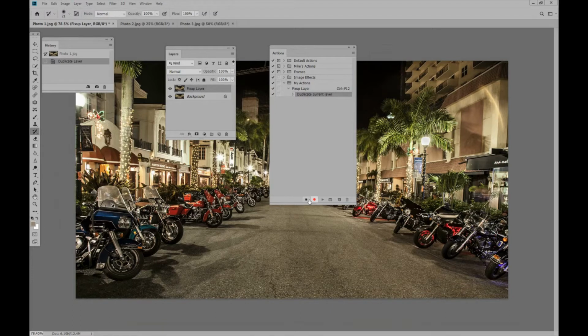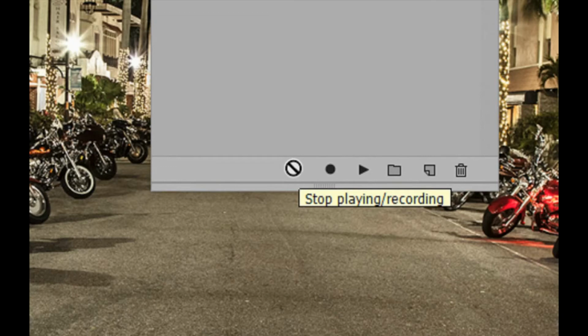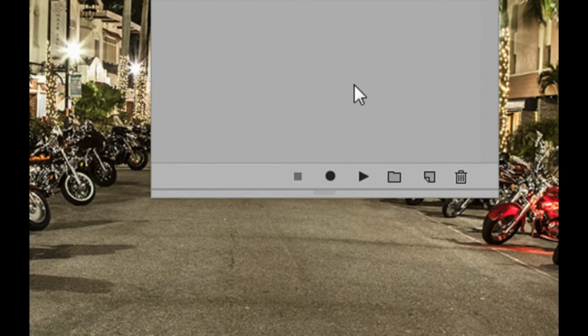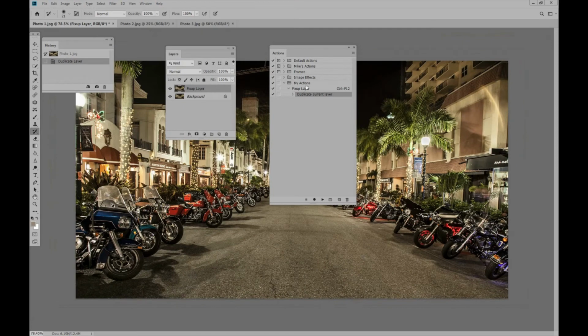Now once we've done that one thing we want to do, we want to hit the stop button. That's the square. So we'll click on stop. Okay. That action's done. We actually have an action now. If we look in our My Actions, the first action is called Fix Up Layer, and the shortcut key is F12. So let's see if it actually works.